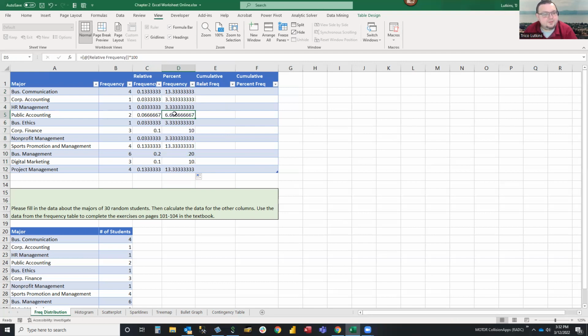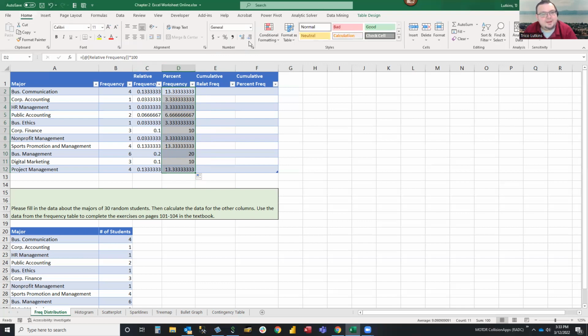So that works out. Like this one's a little over 6%. 10% of them are in finance, 20% are in business management, 10% are in digital marketing. So it gives us all of our numbers here. I'm not going to mess with it too much now, but let's say there's a bunch of 3 repeating here and you don't really like that. You kind of just want 2 decimal points. So you can just press on here and it'll lower the decimal points down to 2 decimal points.